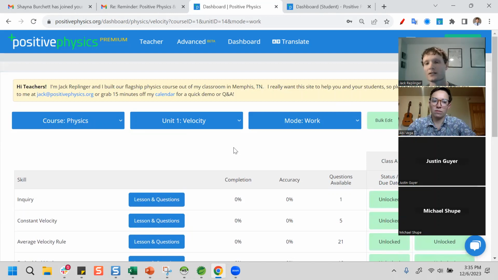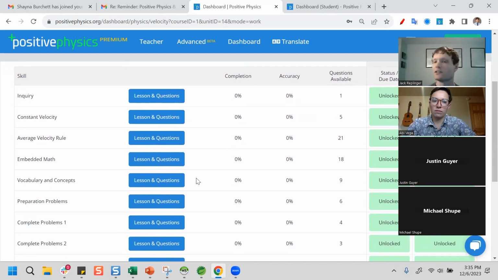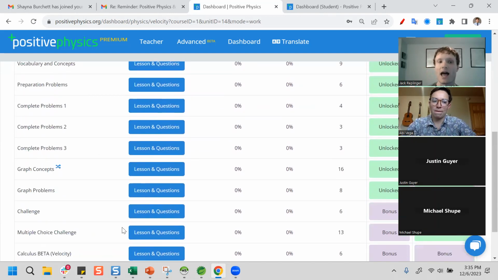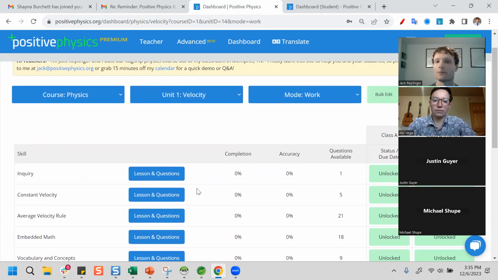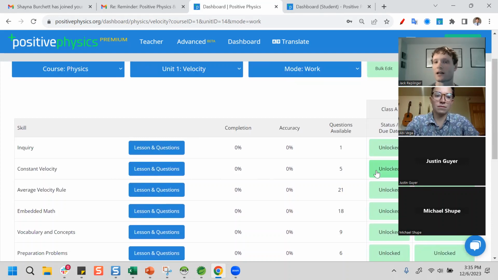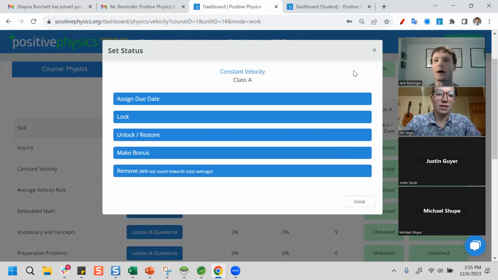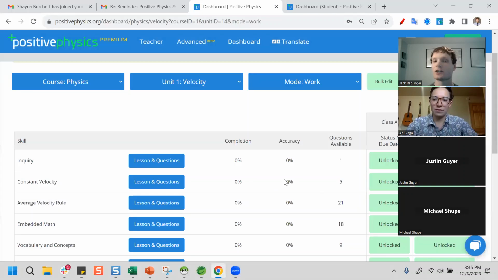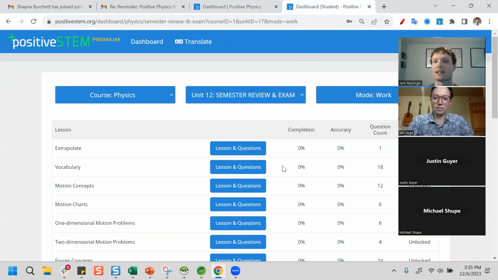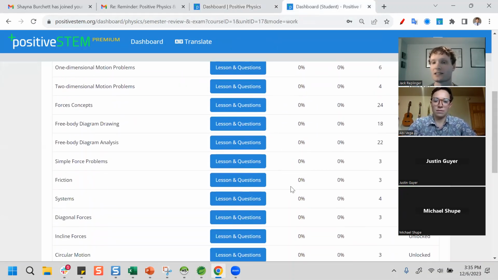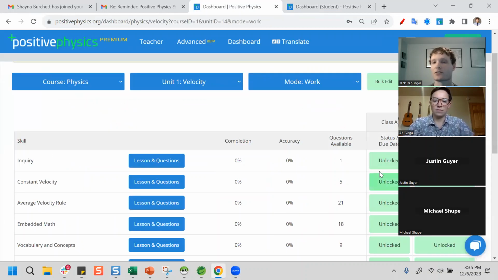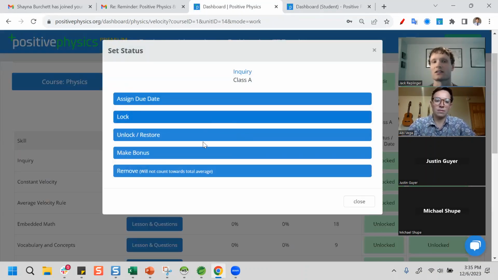It's all very customizable. So if you haven't gotten to anything that I have on here for the semester review, you can easily remove it by clicking on these buttons on the right hand side. Again, I'm showing you a teacher account, but this view is essentially what a student sees. If I switch over to this tab, this is showing exactly what a student sees. So it looks basically the same, except they don't have these options on the right hand side to set due dates, to lock or remove any of these skills.